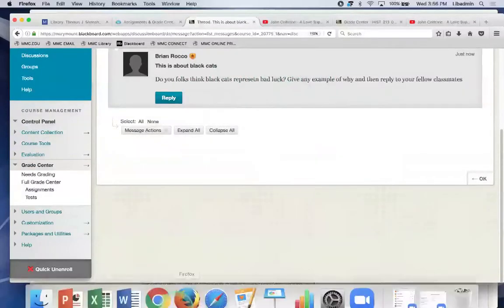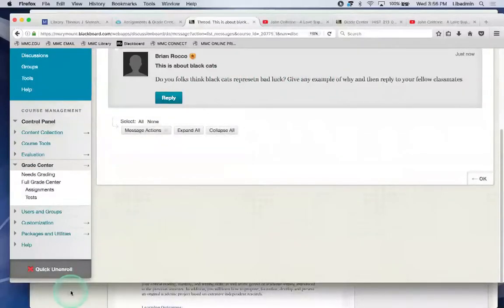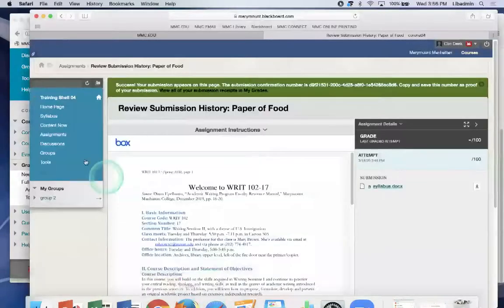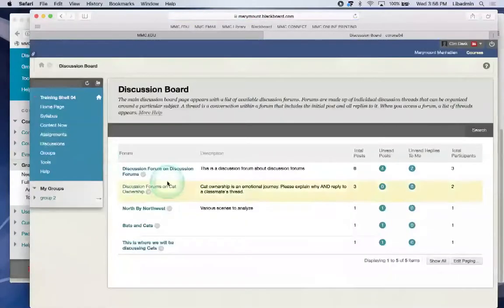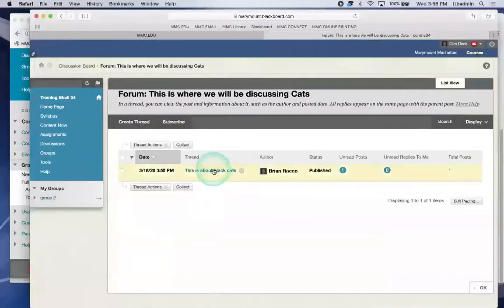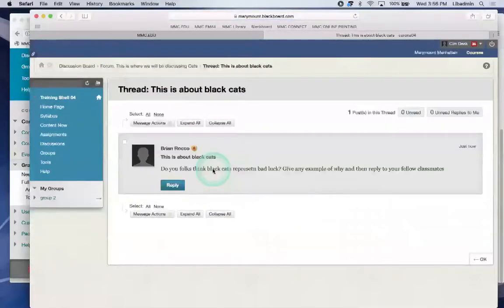Let's see what the student would see now, just for repetition purposes and to show it in full effect. So in here, this is where we'll be discussing cats. They click on that. This is about black cats. So this opens up the discussion. And this is the instructor saying, do you folks think that black cats are bad luck? Because of your instructions, they are going to reply.